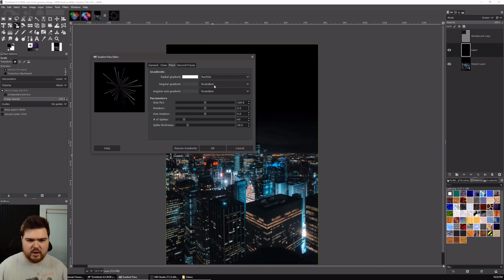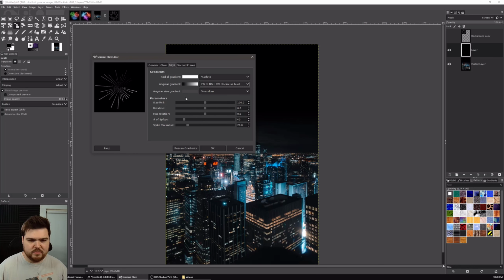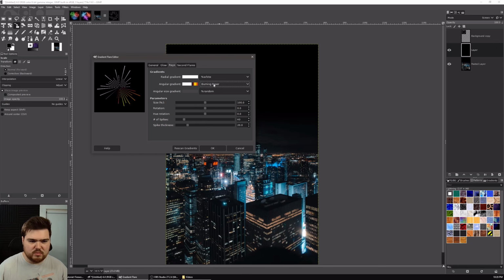The angular gradient, if I set this on black to white, this one controls the colors going around the spikes here. So you can see that basically if straight up is 0, then this starts at like 90 degrees to the right. And it starts black, and then it fades to gray, and then fades to white. And again, this is one of those things where you can pick all kinds of different shapes and different colors to come up with something unique.